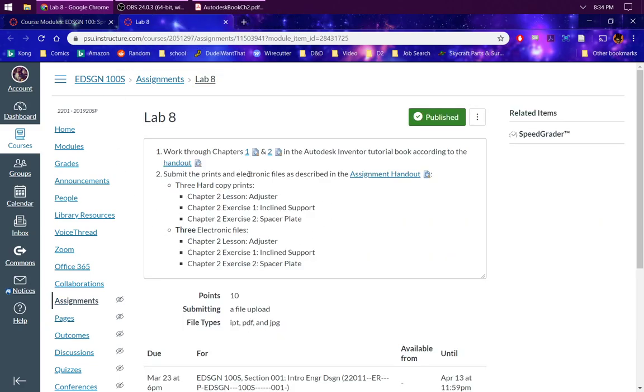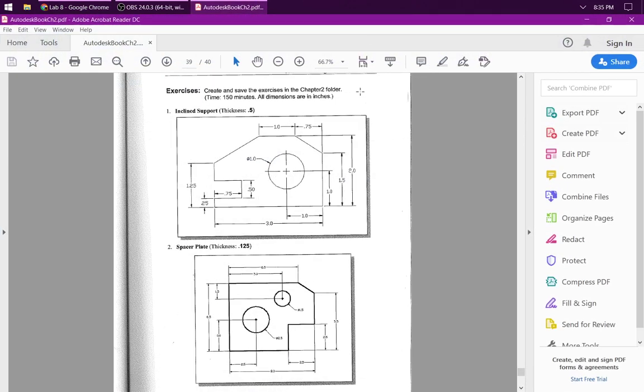Lab 8 will be 3 different things that you'll need to turn in. Now, this does say hard copy prints and electronic files. Since we're not getting together, instead of hard copy prints, we'd like you to create PDFs, and I will show you how to do that as we go on through this lesson. But you have the Chapter 2 lesson, the adjuster. That is the walkthrough. I will do that with you here. Then you have Chapter 2 exercise number 1 and 2, the inclined support and spacer plate. Those are at the end of Chapter 2. Those are part of the PDF that you have access to on Canvas.